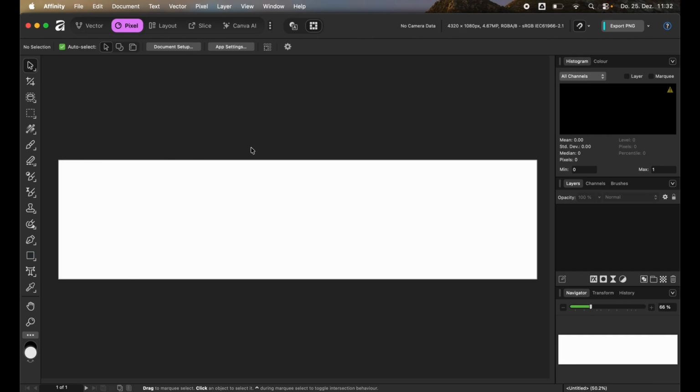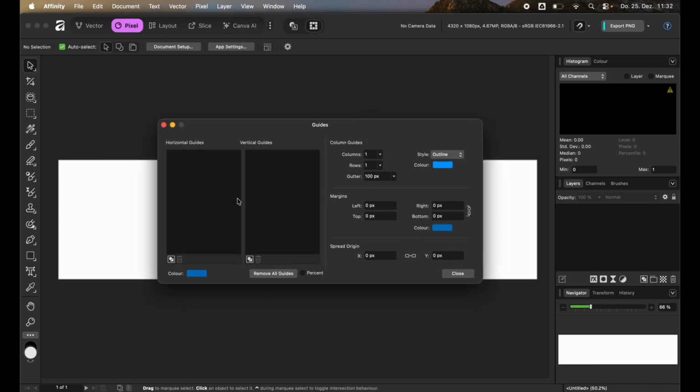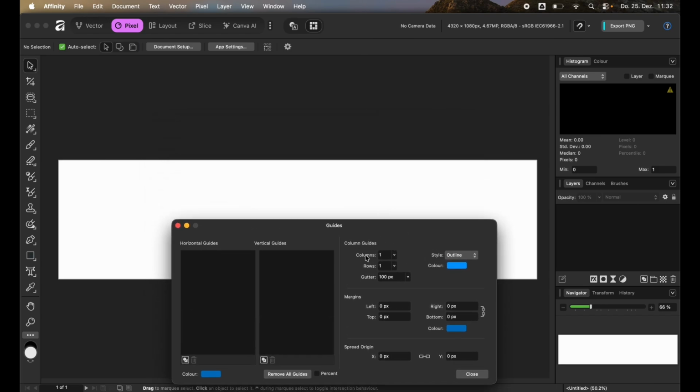to see where each individual picture will start and end. For that you just go on view and then on guides, and you can see here that you can add guides here in the horizontal or vertical guides. I'm not going to choose that. I'm going to choose the column grids, and we just want to have 4 columns as we chose 4 pictures, and rows can stay at 1.